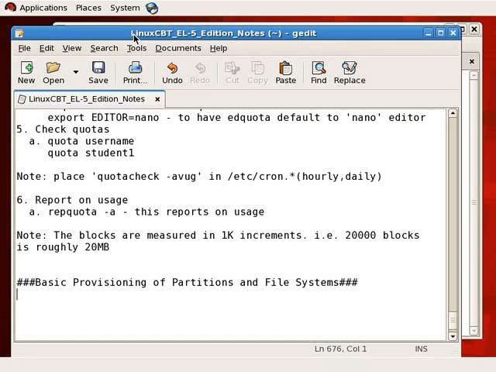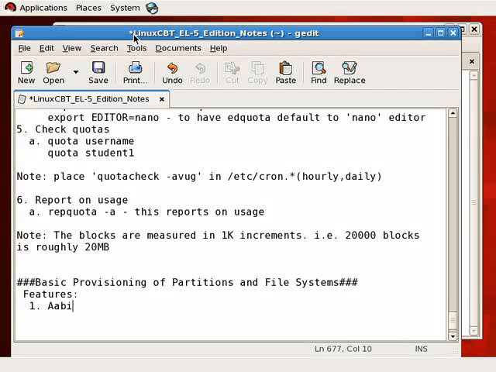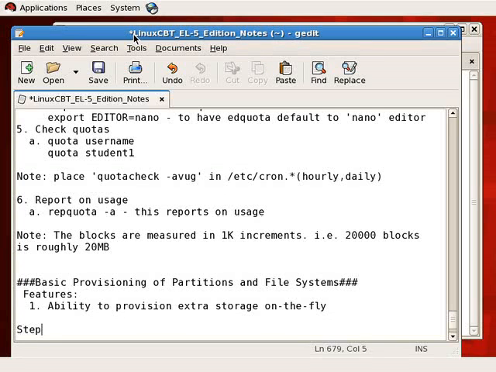So, in this section, the features include the ability to provision extra storage on the fly. In other words, while the system's up and running and users are connected, and make that storage available as a mount point in the file system tree and allow users to begin writing to that space relatively quickly. And there are multiple steps involved, and we'll list those.